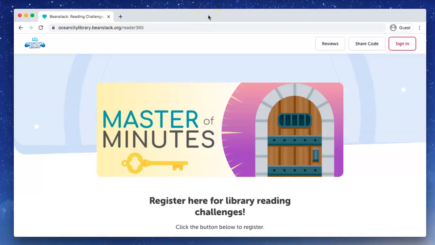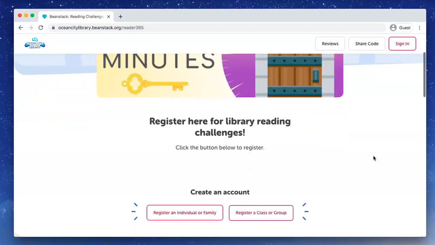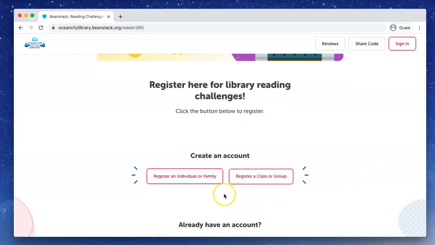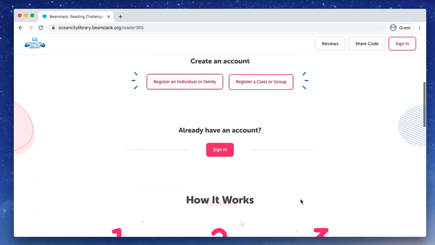The library offers reading challenges for all ages on Beanstack. To access Beanstack, go to oceancitylibrary.beanstack.org. Here you will see the home page. If it's your first time using Beanstack, you can create an account using the registration links here. If you already have an account, you can sign in here.